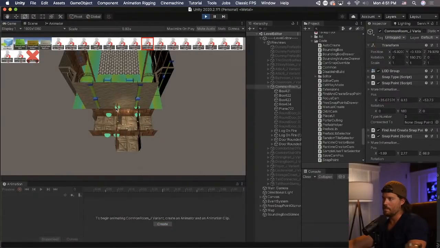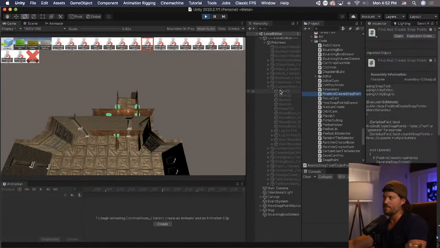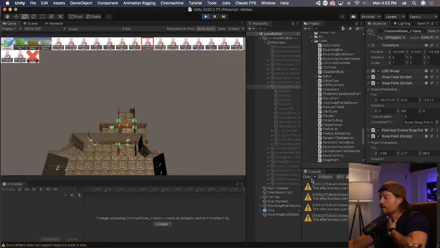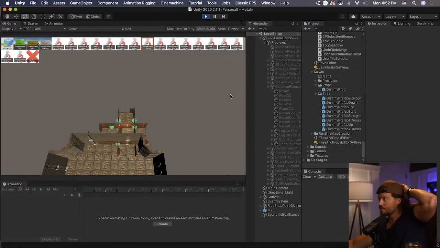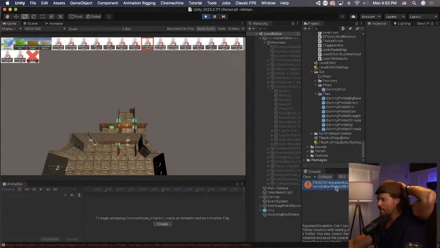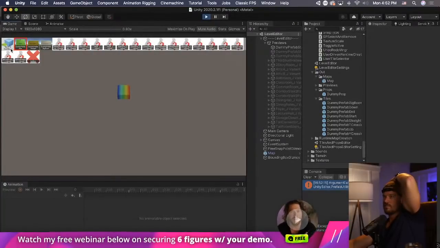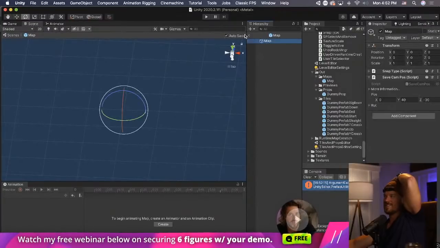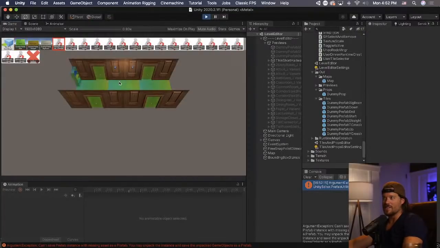Let's save it out and see what happens. All right, saved in the maps. Let's delete this map here. Save. Error: you can't save prefab instance with missing assets. Okay, let's hit play again. Okay, there's our map. It didn't save. Oh, it's because I didn't do anything, that's why.